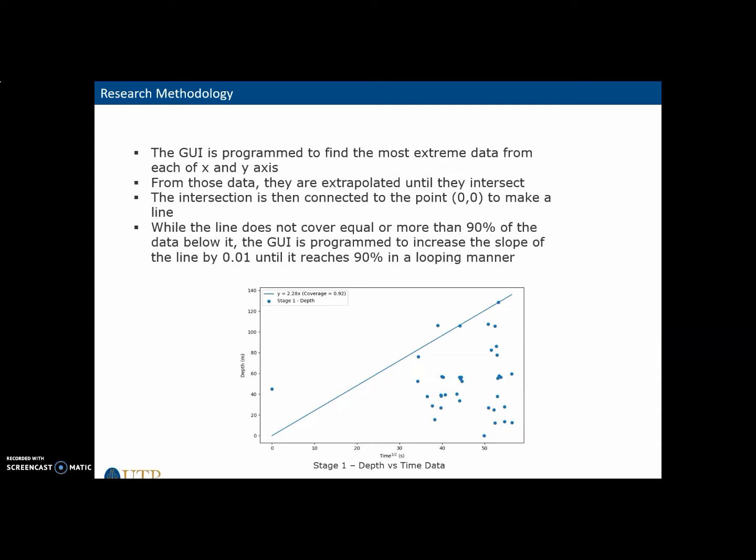The GUI will calculate how many points are below the line generated just now to determine whether the line covers at least 90% of the data or not. If not, the software will increase the line slope by 0.01 every time until the line slope covers 90% of the data, and yes, it will run in a looping manner. For example, as the figure shows, this is an example of the line slope for stage 1 in the direction of depth or Z direction. The software will generate the best line slope for all 12 stages in all 3 different directions for each stage, meaning the software will generate 36 best line slopes that will be used to determine the diffusivity coefficient.